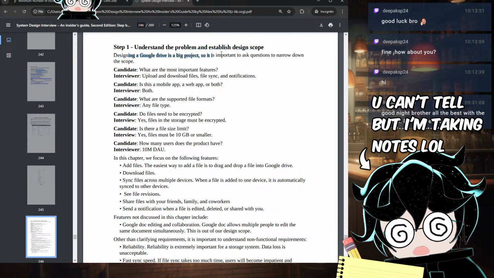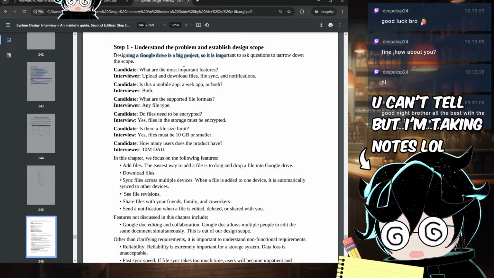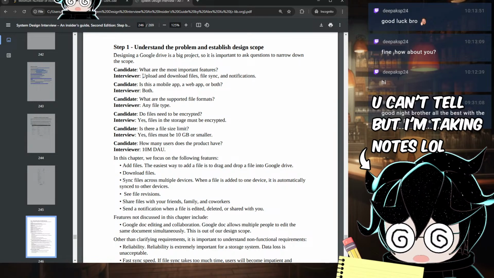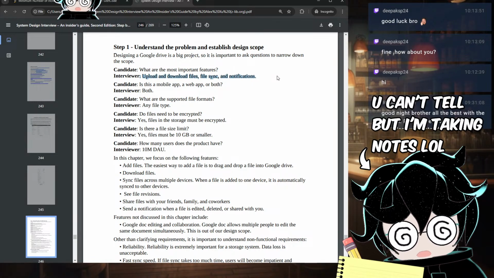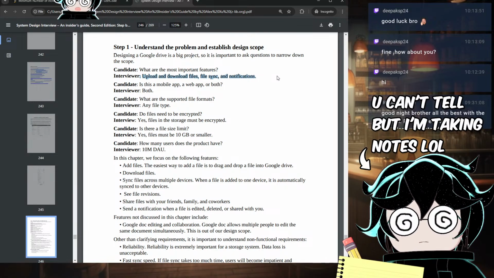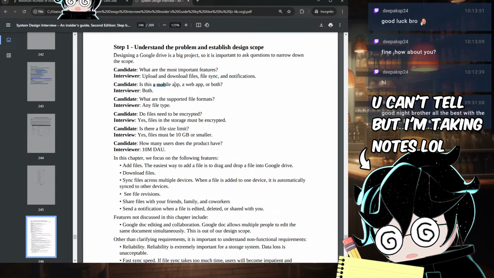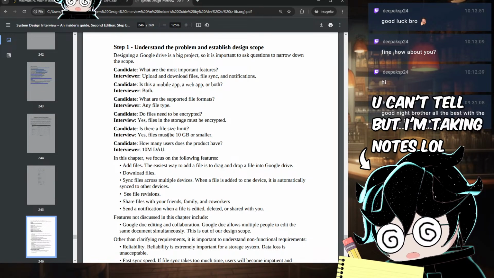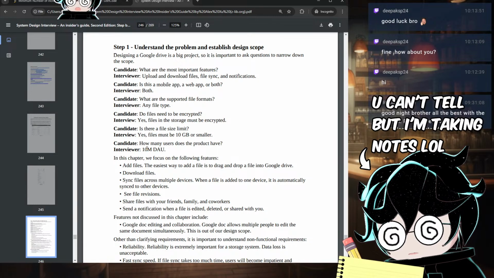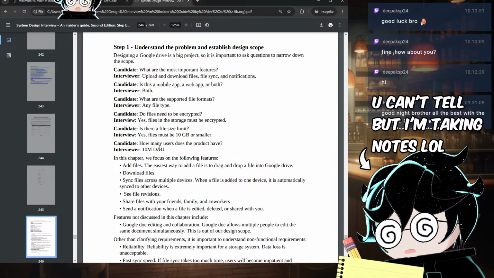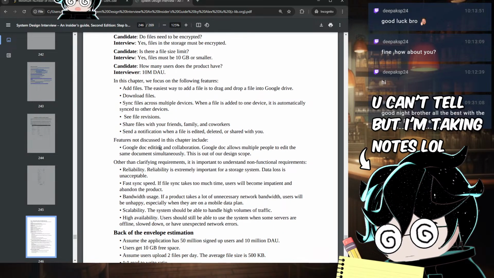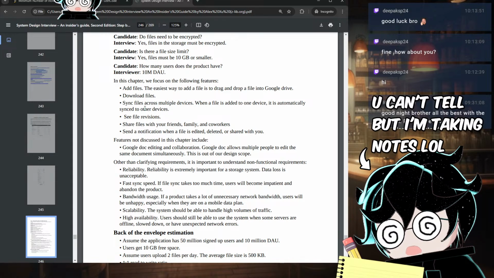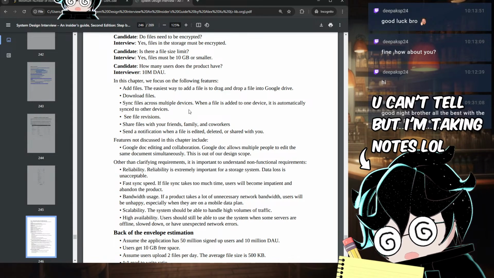Yeah, which part of Google Drive exactly are we doing? What are the most important features? Upload and download files, file sync, and notifications. Notifications? Do people actually care about notifications in Google Drive? This is both a mobile app and web app. What are the supported file formats? Any file type. They must be encrypted. 10 gigabytes or smaller. 10 million daily active users. Drag and drop a file into Google Drive, download files, sync files across multiple devices.